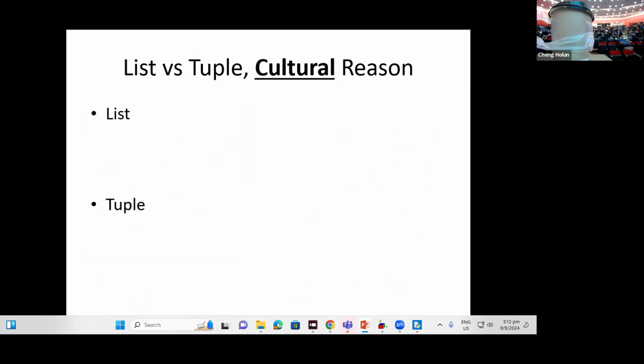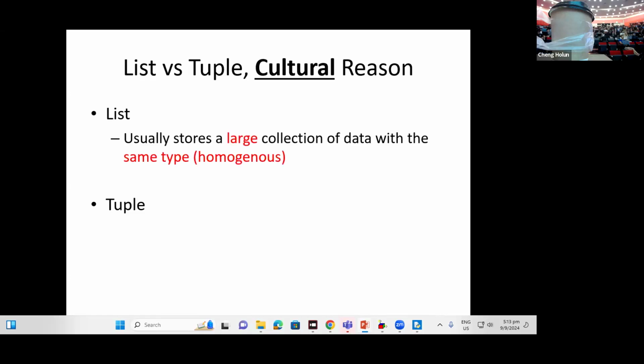Usually, for the difference in using list and tuple, we have something called a cultural reason. That means by convention, we do that. If you don't do that, it's okay; you just look weird, okay? But it's okay. The cultural reason is usually that the list, you use it to store a large collection of the same kind of item. That means they're the same data type, or they mean the same thing.